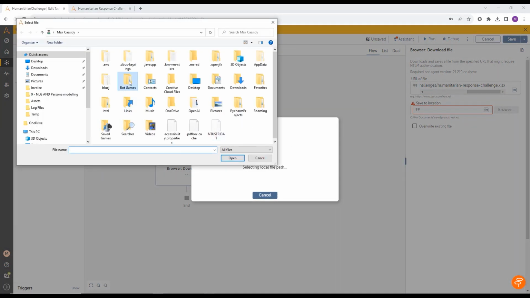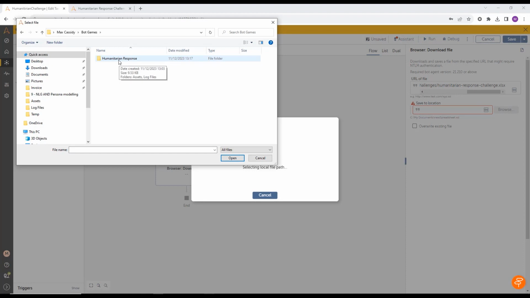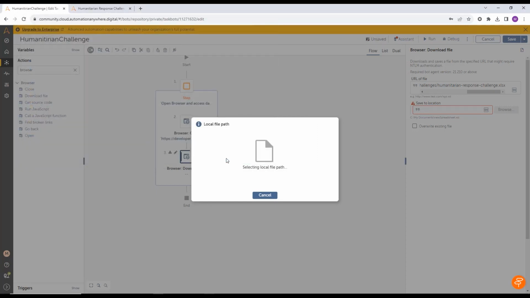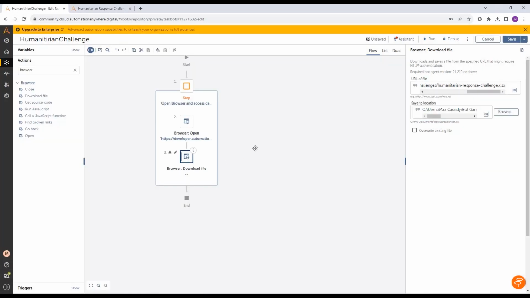Now what I've done is I've got my structured humanitarian response folder here. So I manually created this. Inside here I have the assets and I've previously downloaded the humanitarian response challenge manually just so that I could take a look at that data set. I'll show you all what that data set looks like. From here, I'm just going to press this and I'm going to press open. And now we're going to make sure that that download is saved to that location.